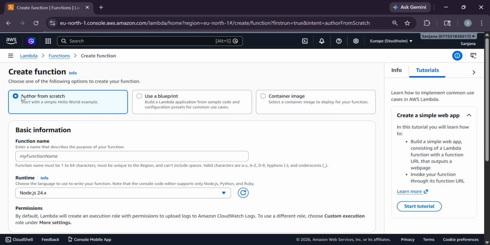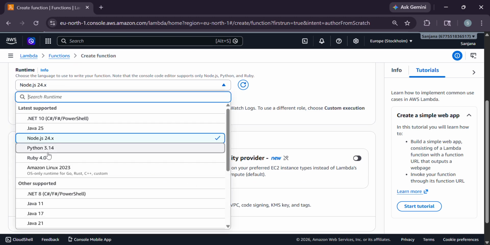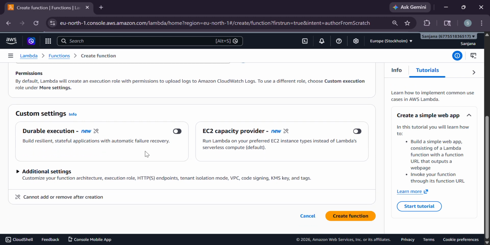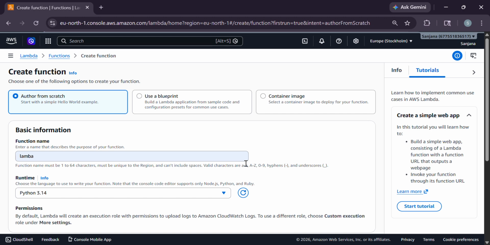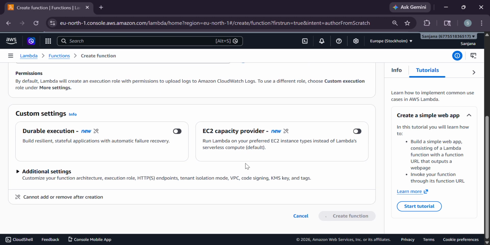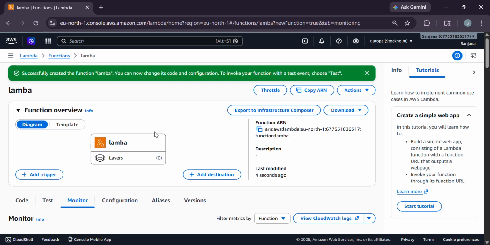So make sure it's author from scratch and give a function name as you want. And for runtime, make sure it is Python 3.14. So then create function. So wait for a few seconds. So after creating a function, go to code, click on the code here.